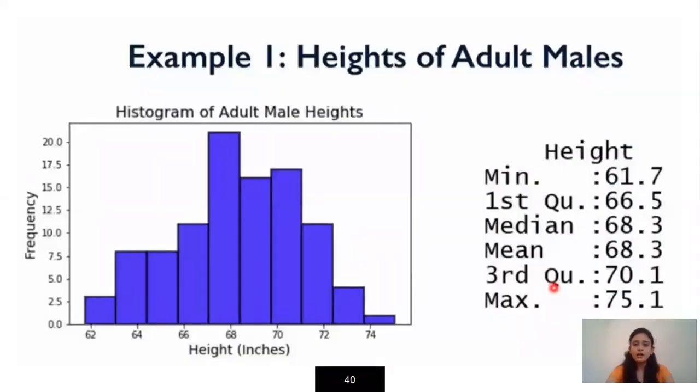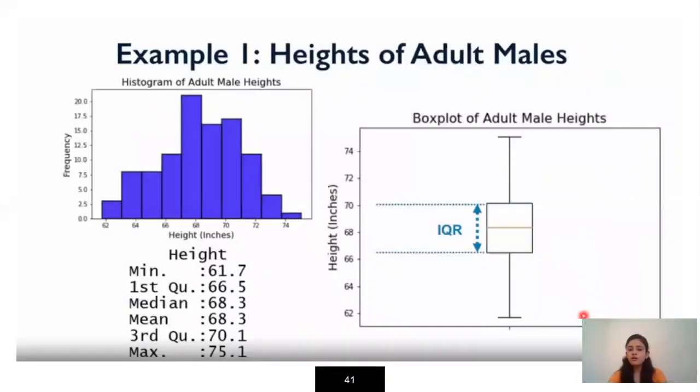Just taking an example, I have the heights of adult males, and I have drawn the histogram related to this particular quantitative variable. From this data, that is the histogram, I will get the minimum value, which will be somewhere over here, suppose it is 61.7. Then comes the first quartile. My first quartile value is 66.5. Then my median. If I calculate the median, I get 68.3. Just like that, I have the third quartile and the maximum value. So by using all this information, now you can easily draw the box plot.